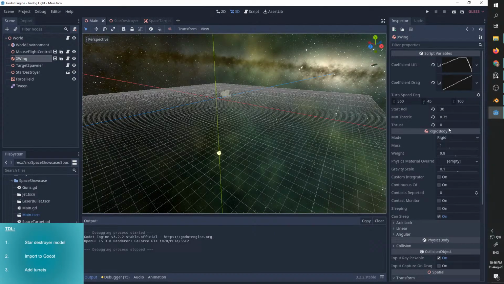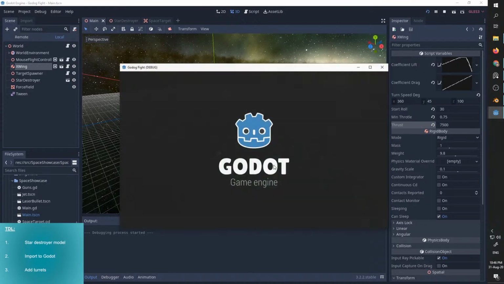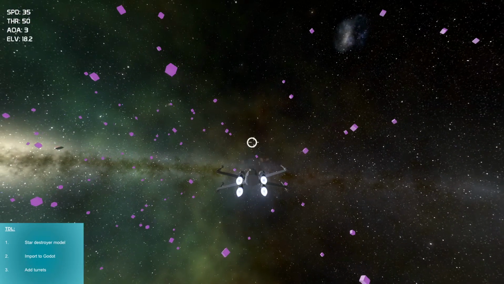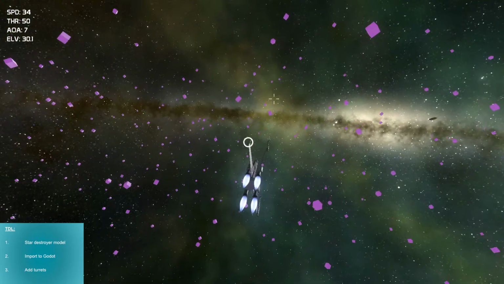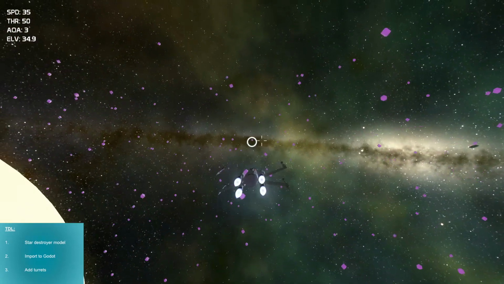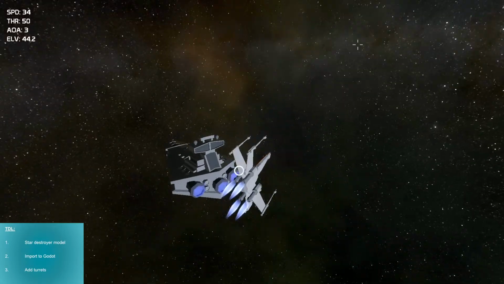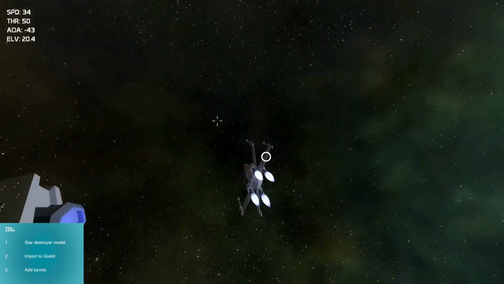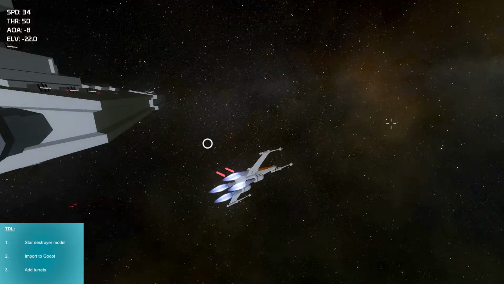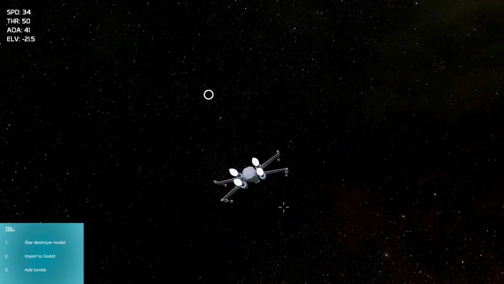And now let's go to my X-Wing. Let's give us our speed back. And let's play it again. And now we are flying around, we are shooting some cubes, and we're not suspecting anything, and suddenly 3, 2, 1, boom, a Star Destroyer appears. Oh my god, it's firing at me. And I need to destroy the turrets.